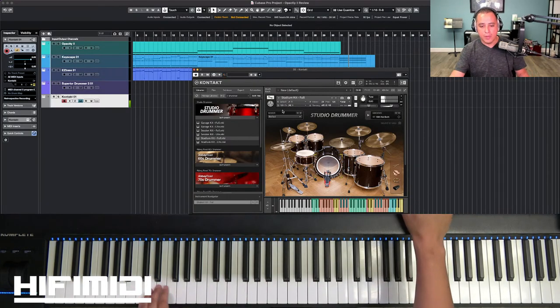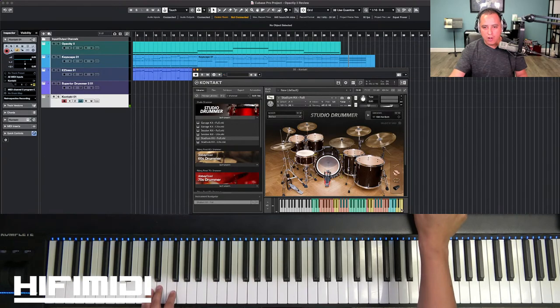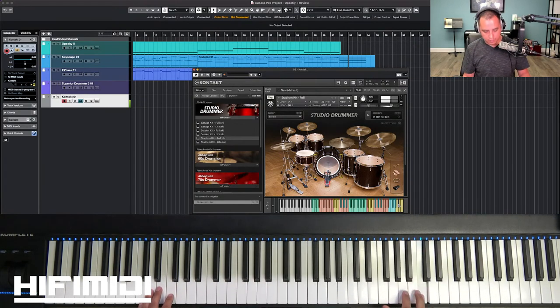Now, the thing I like about this is the snares over here. You have different options. So you can do a roll really easily. I'm using three fingers over here and two over here.